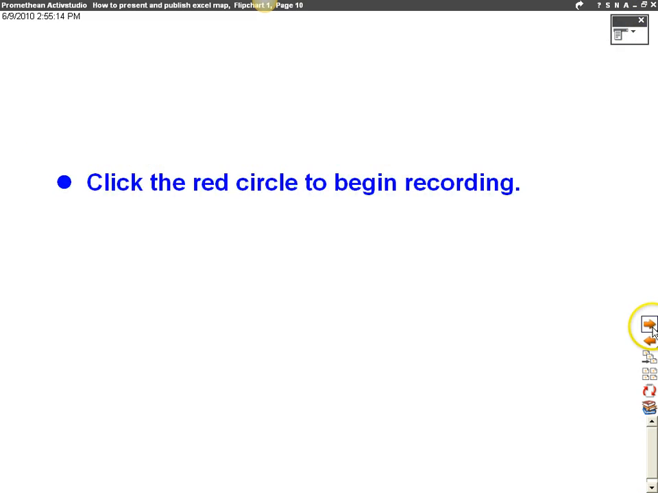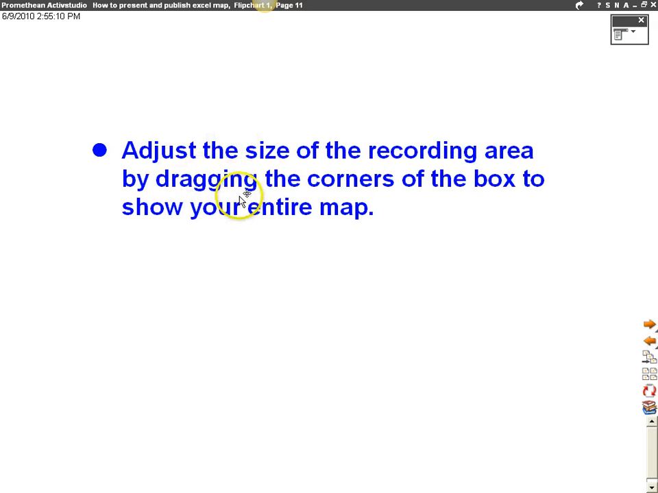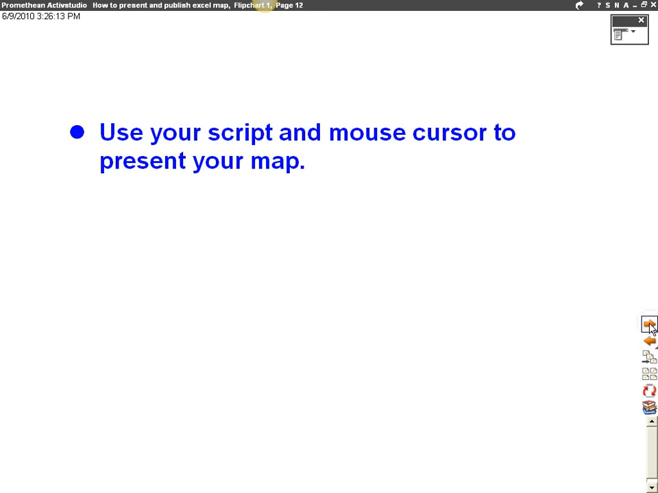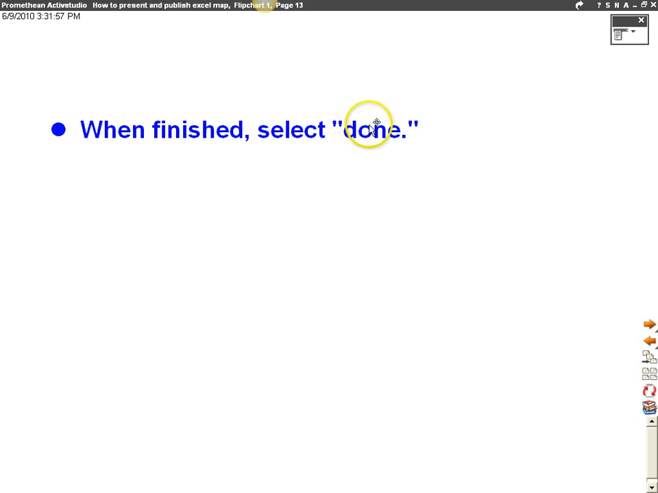Next step is to click the red circle. That's what we just did. And you've adjusted the size of the recording area. Actually, you're going to adjust the size of the recording area before you click the red circle. Then you're going to use your script and mouse cursor to present your map. When finished, you're going to select Done.